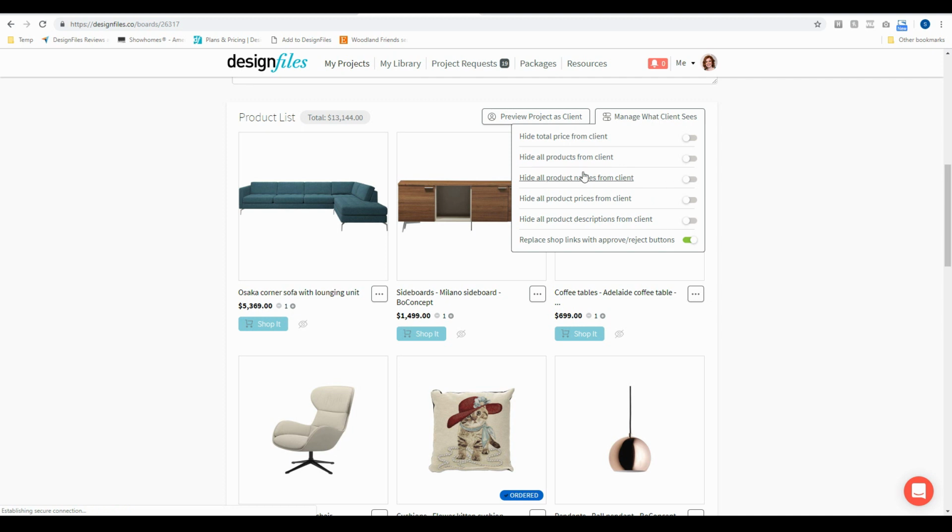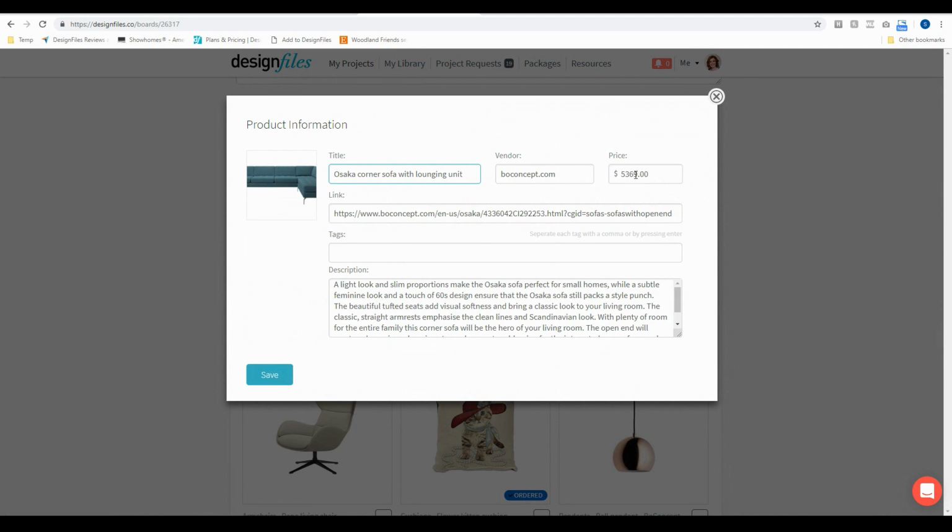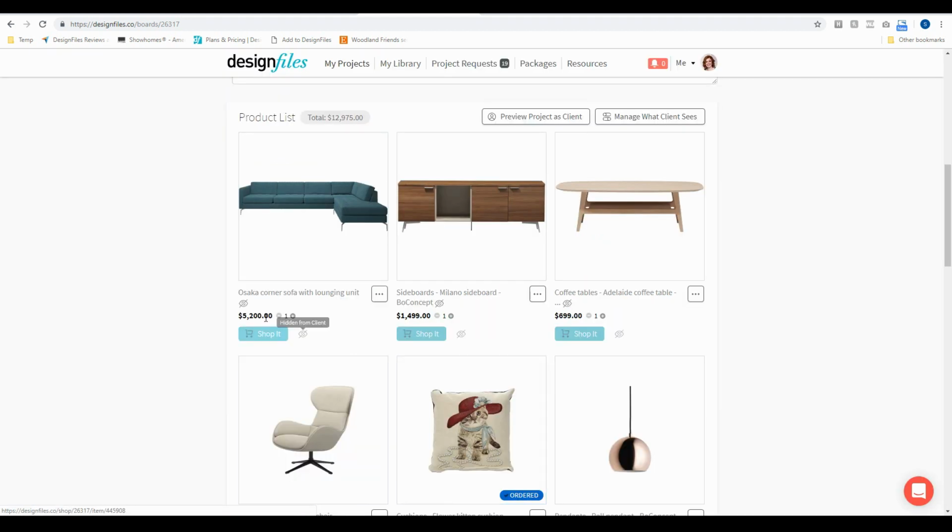So I'm also going to go ahead and hide all the product names from my client because I don't really want them to have that so that they can Google it and try to search for that product by themselves. And as a final change, I'm actually going to add in some custom pricing to items. So let's say I want to offer up a custom price on this particular sectional. So we'll just add this in here. Save it, and now my custom price is what the client is going to see.